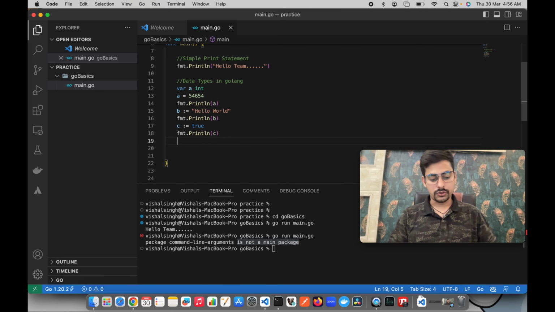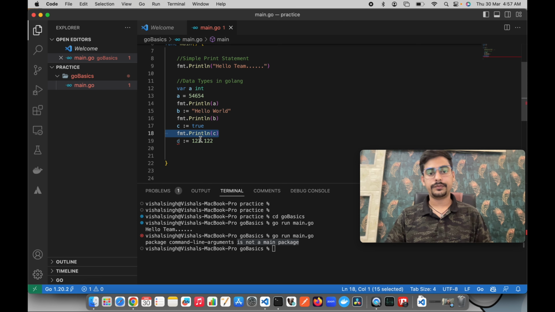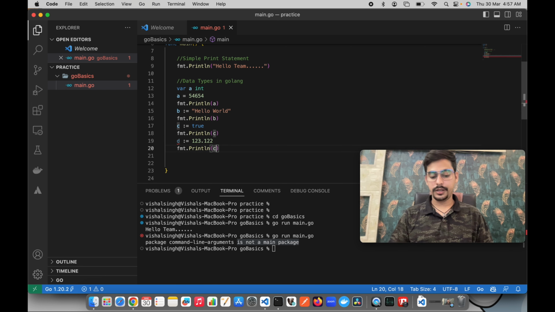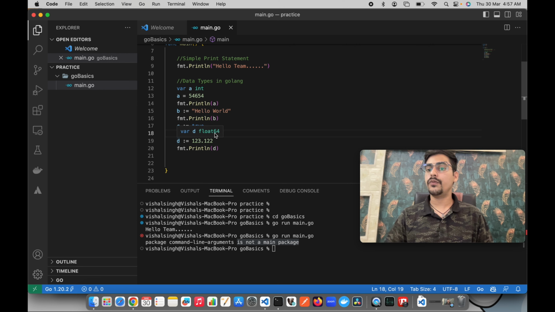There can be float also. Let's say I create d. Again I do the print statement. Okay, hover on d, and again it is saying float64. It is a type in the Go language that basically stores float values. You can declare a double also. Double is going to store more values after the point.